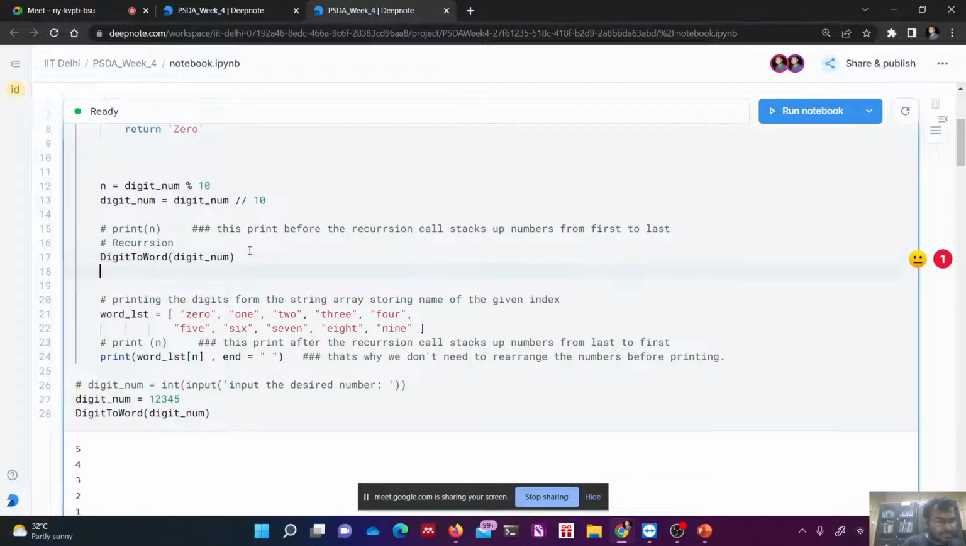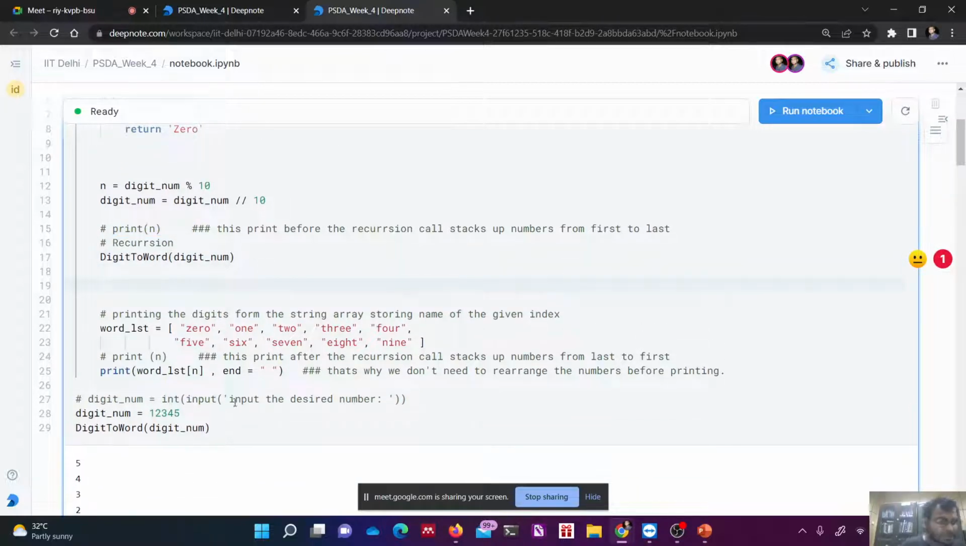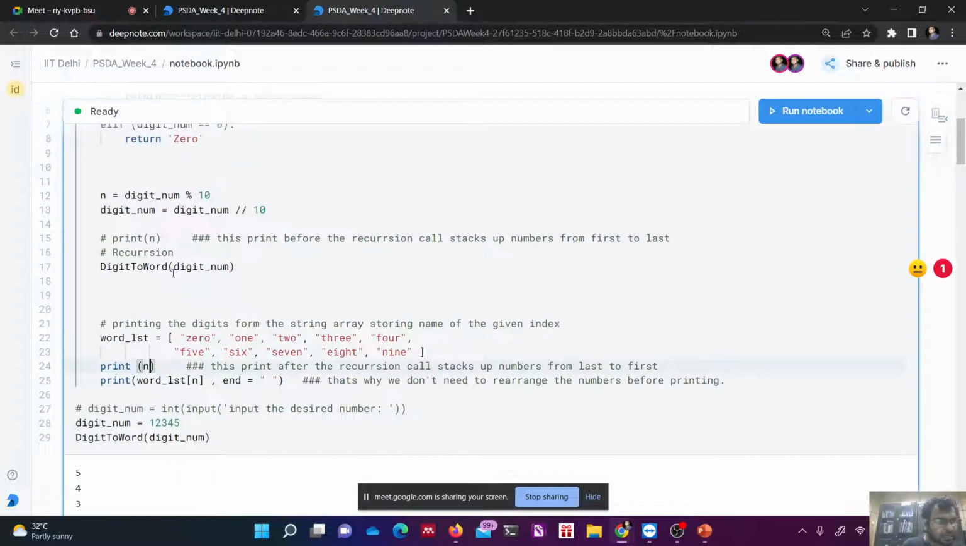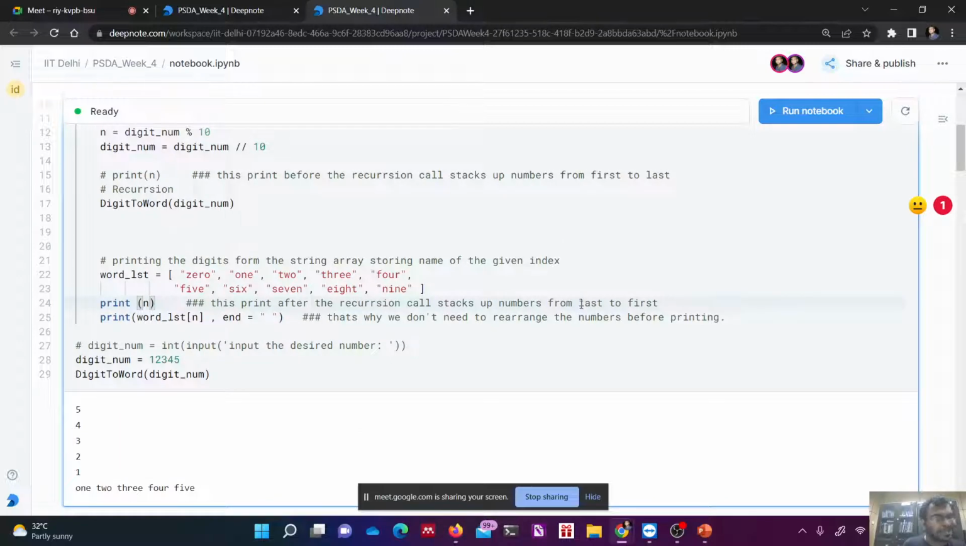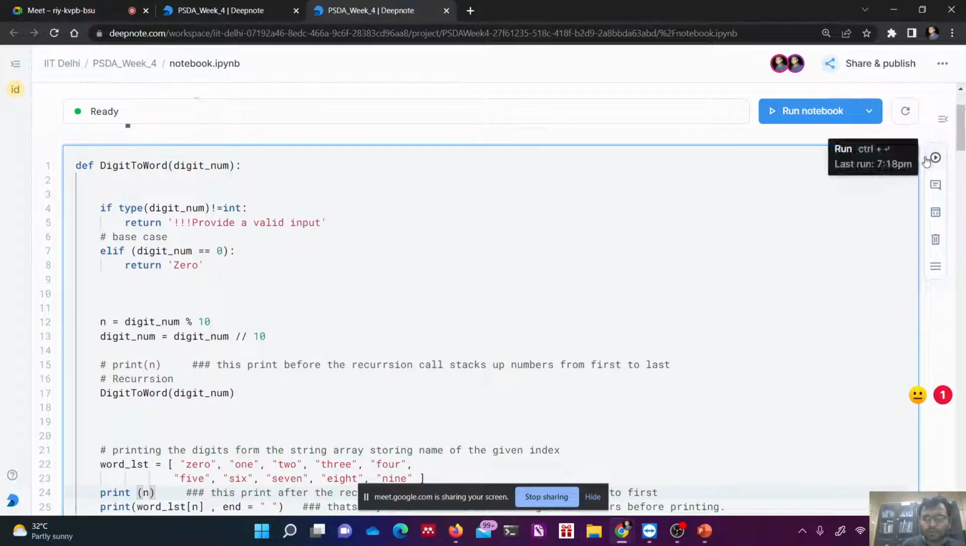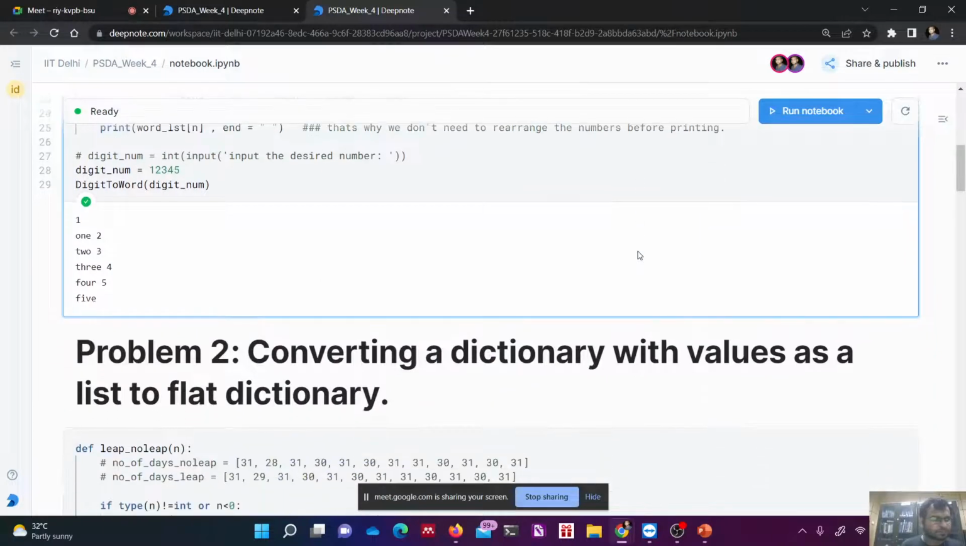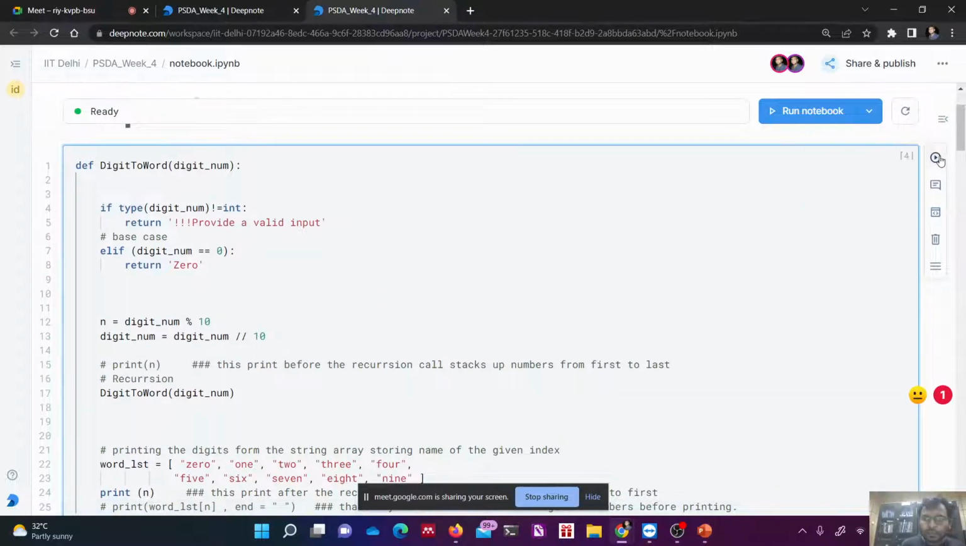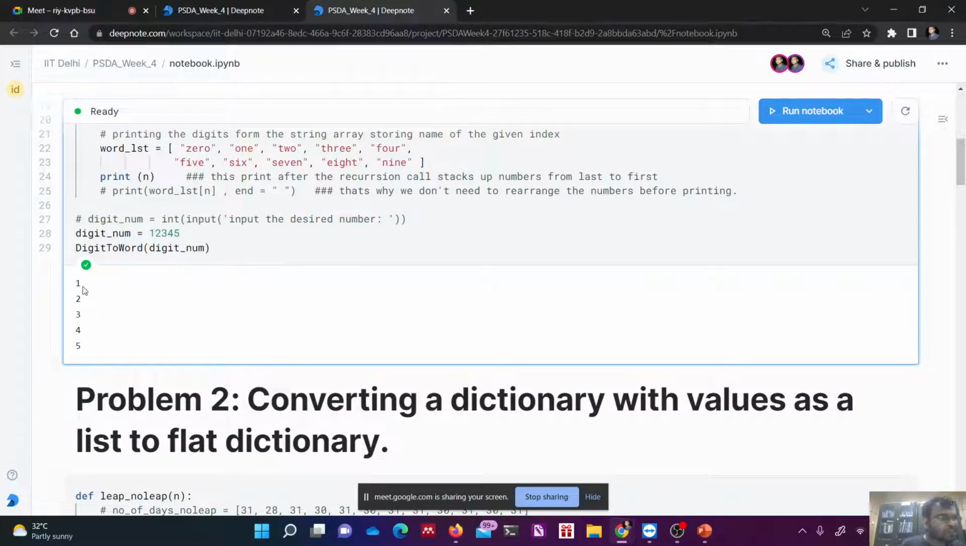But let's see why we are not getting the output reversed. So you should try this at home. You should print this portion before this recursive call, and you should see what output you are going to get. So anyways, what I'm going to do is, I have removed the print n before the recursive call, and I am printing this n after the recursive call, and we'll see what output we are going to get. So now you can see the output that we are getting: 1 2 3 4 5.